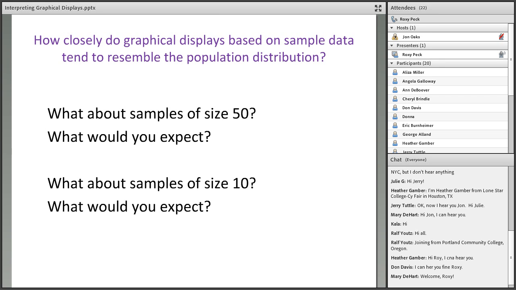I guess the question to look at next is, what about samples of size 50? So what if we take the sample size to be larger? What would you expect there? And what about samples of size 10?